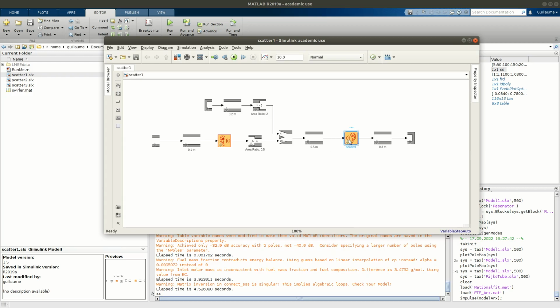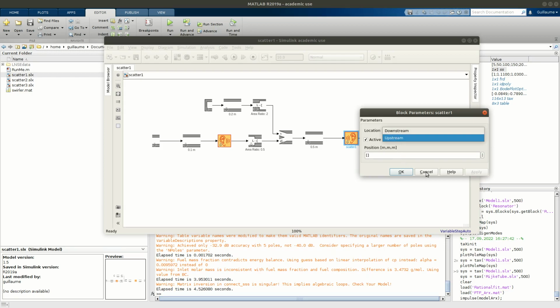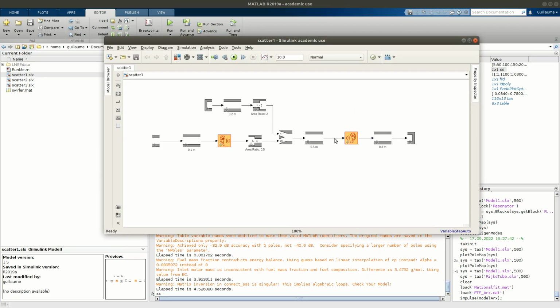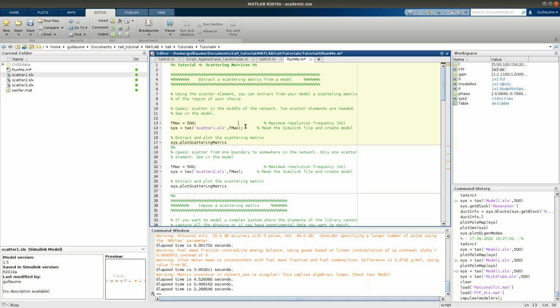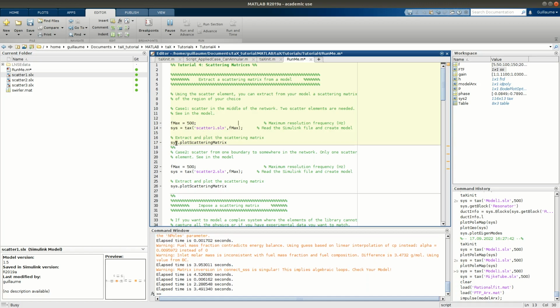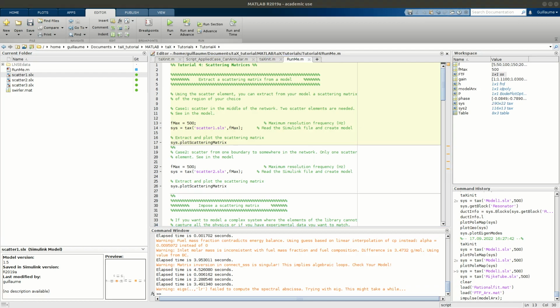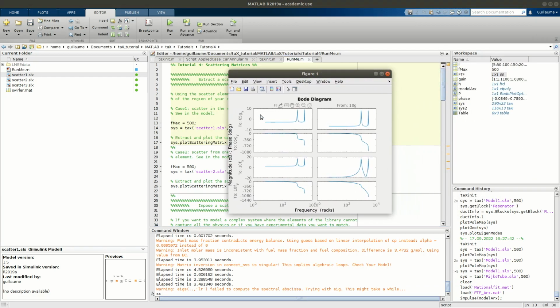So for example, you can define upstream and downstream. Here it says that I'm listening from this side, and here I'm listening from that side, which means that everything that is between those 2 ears will be lumped in one acoustic scattering matrix. So for example, if I run this section, I am able to build my TX model, and then from the TX model I can use the function plot scattering matrix, and I obtain this Bode diagram.